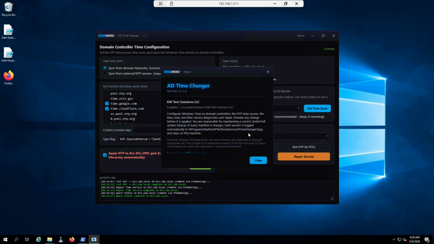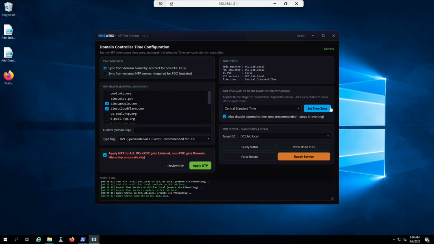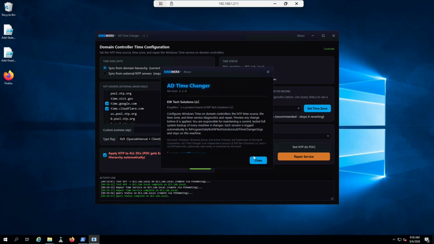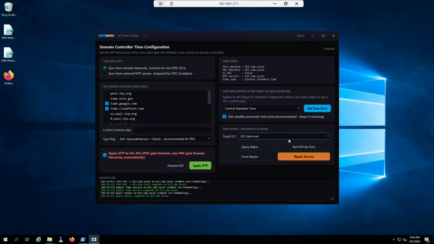You've got the about section here, which it looks like I'm going to have to fix because it's cut off. But in your version, it'll be fixed. So go ahead and close that. It'll say license. You'll have to put in your license key there, but it'll say licensed.